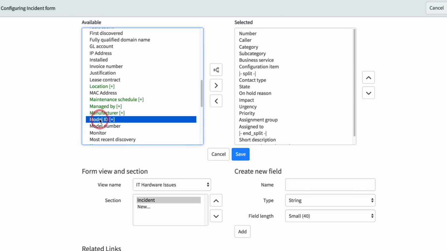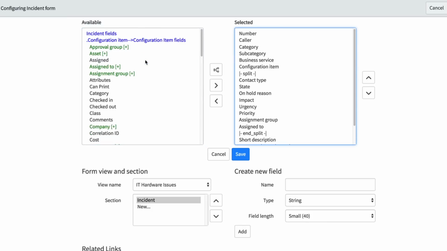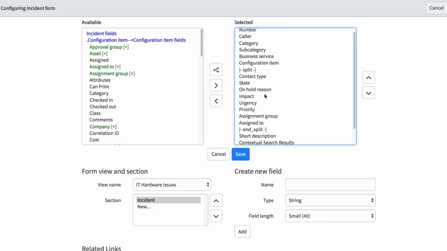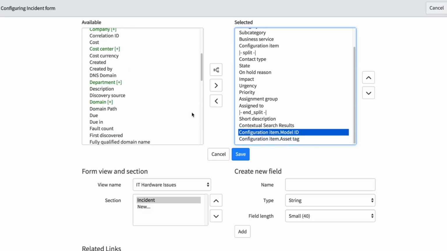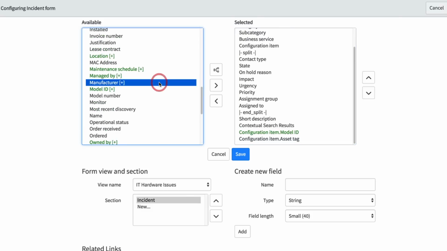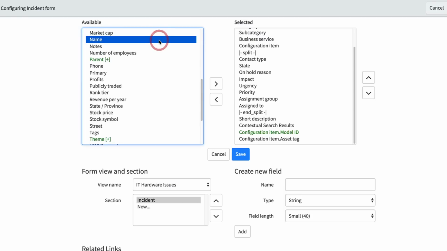Here's the Model ID and the Asset Tag. When we move related table fields to the selected list, the displayed value shows the related table where these data items are stored, in this case, the Configuration Item table. When we locate Manufacturer, we can see that it's also a related table. By expanding this reference field, we locate the name field for the manufacturer.